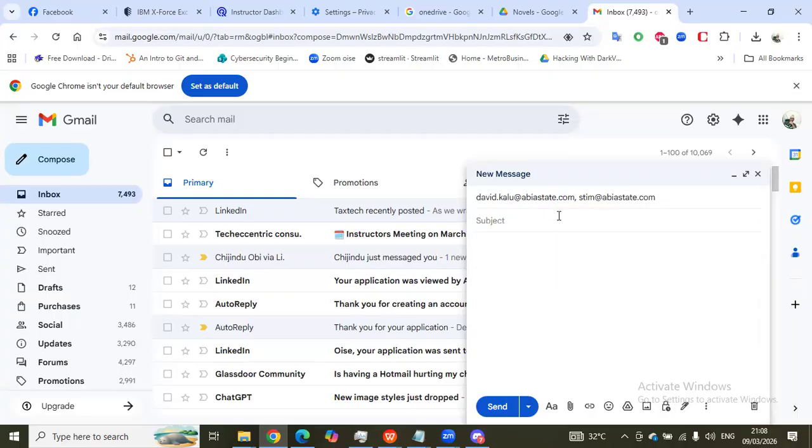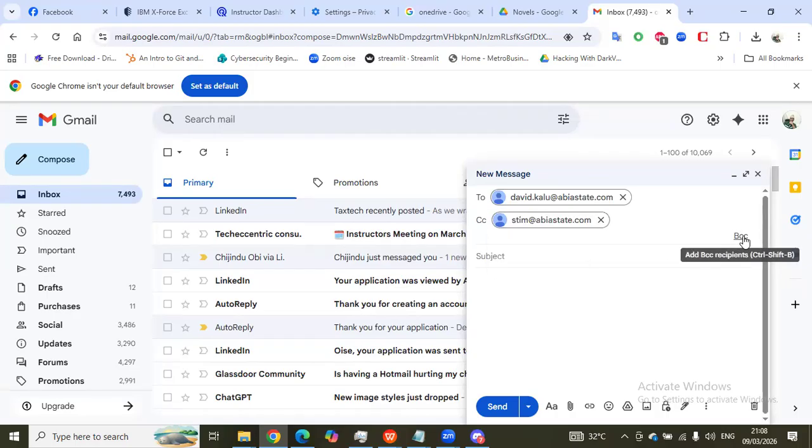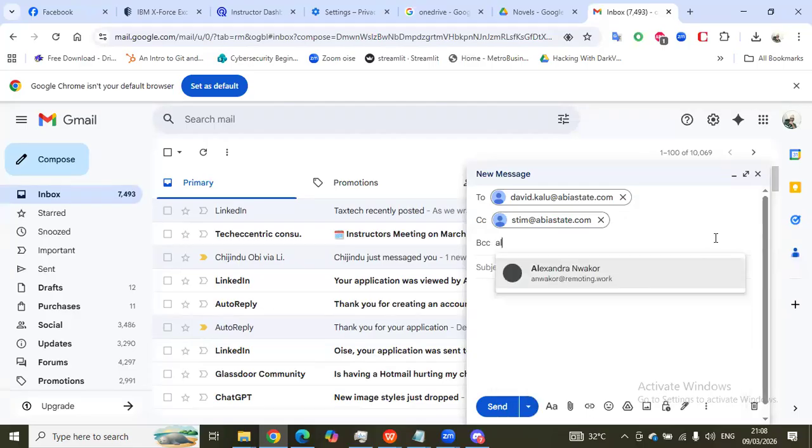Now there's another thing that you can do. You see this option here, blind copy. This BCC. CC means carbon copy. BCC means blind carbon copy. So blind copy means that I can blind copy someone. Let's blind copy the governor. I hope I'm spelling the name right.